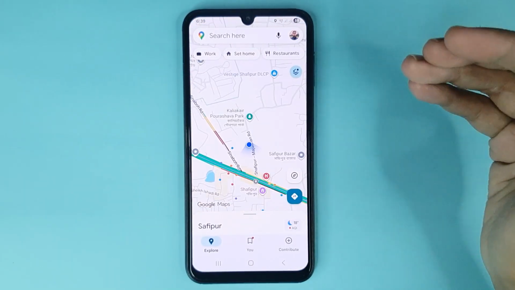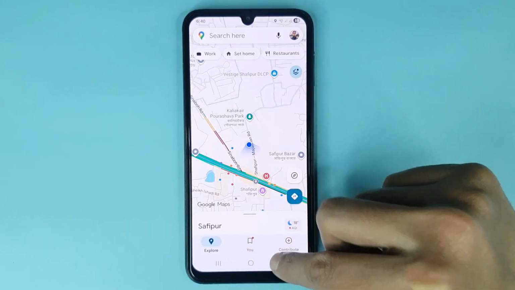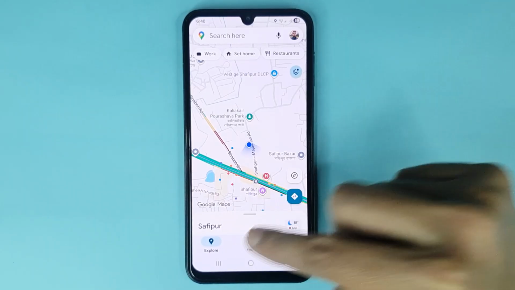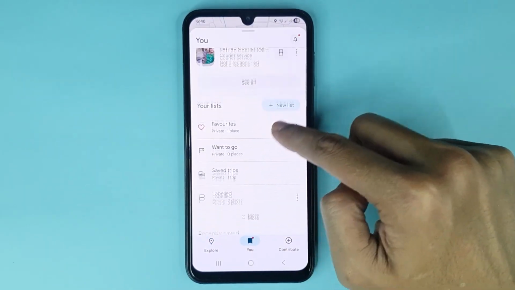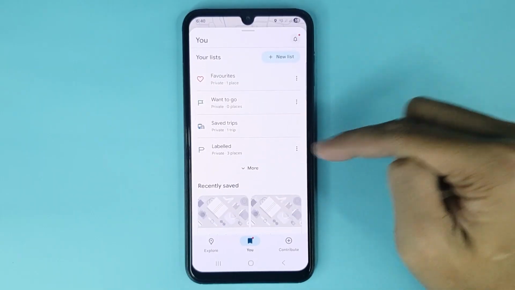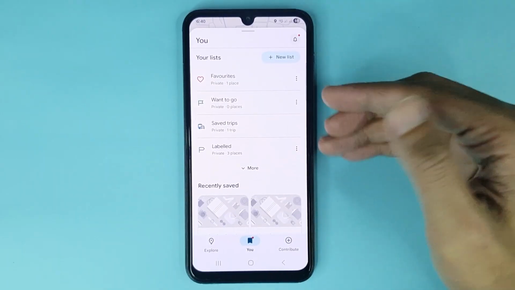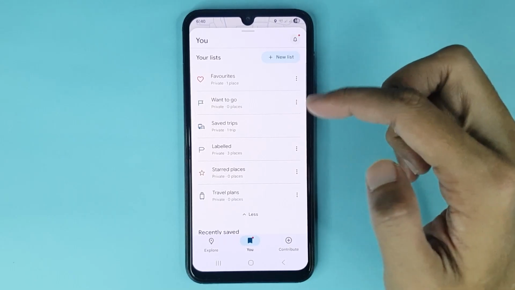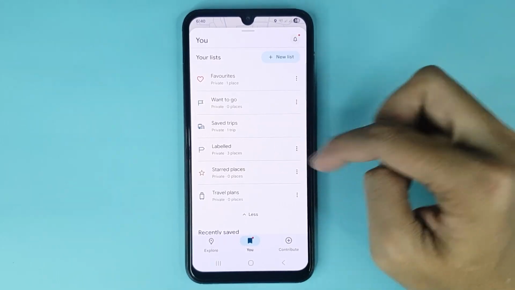Now to find label, you have to just tap on You option. At the bottom you can find You, and then scroll down. That's it. Here you can find the label option. Also, if you cannot find it here, just tap on more. Then you can find it. So just tap on the labeled option.